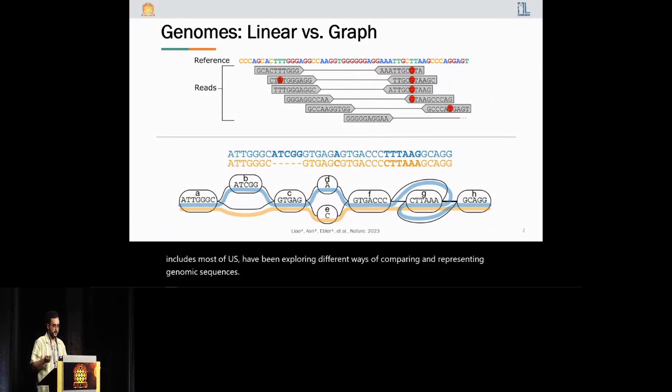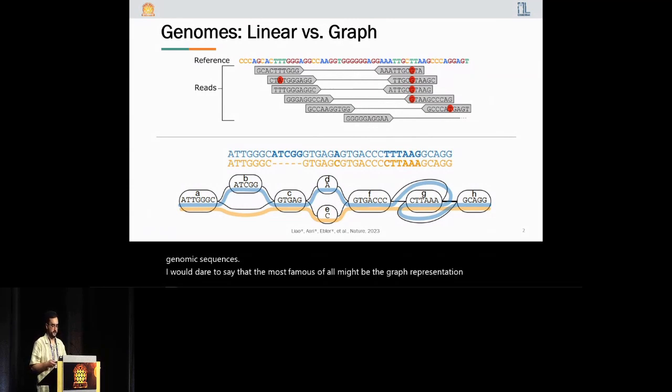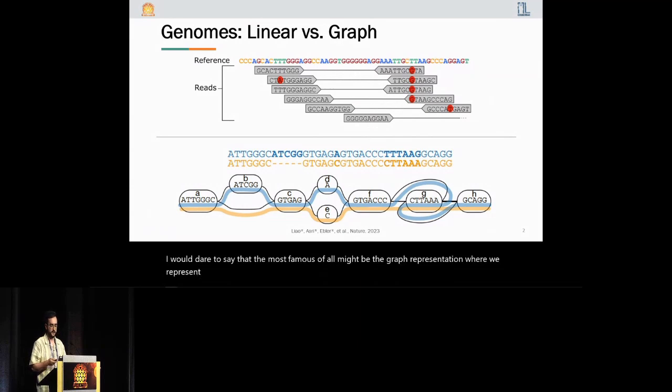I would dare to say that the most famous of all might be the graph representation, where we represent different sequences in a single structure, as we can see in this example, which will then allow us to better compare them against each other, and also removing the reference bias that we have in the upper part of the slide.